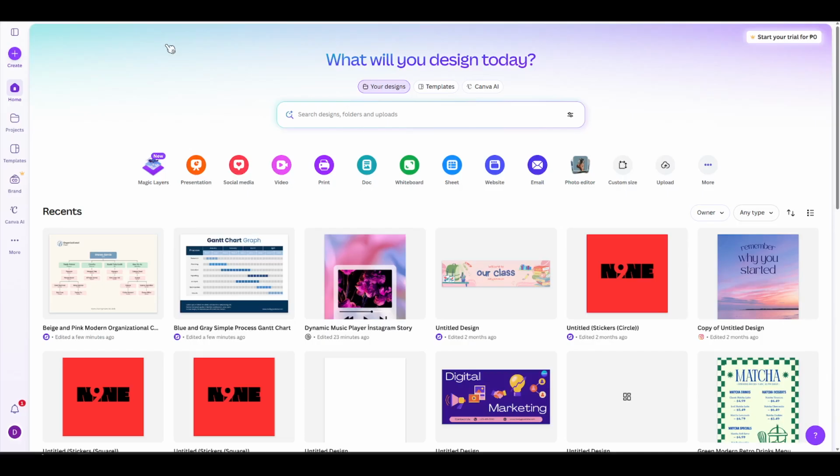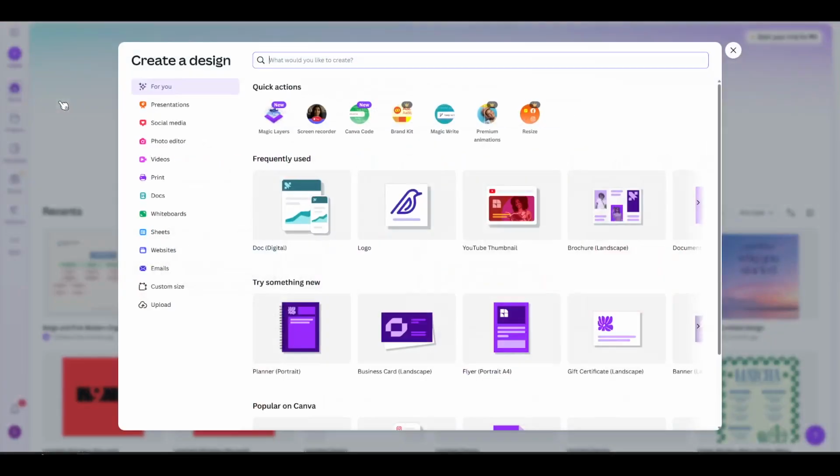Start on the main Canva dashboard. Look toward the top left corner and click the Create button. This opens your design options. From here, choose Custom Size. This is the spot where you'll tell Canva exactly how big your canvas should be before you start designing.